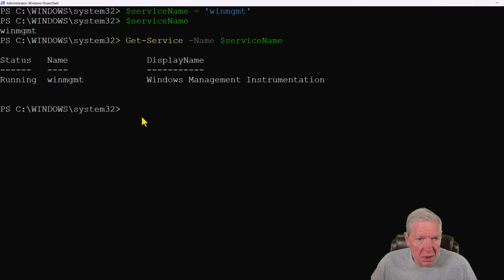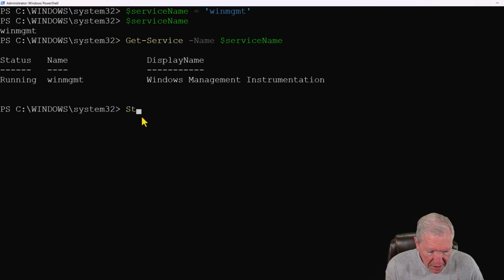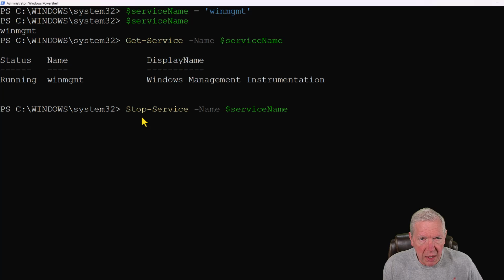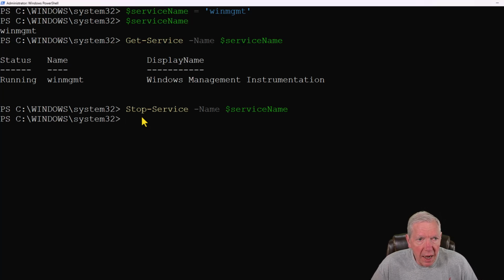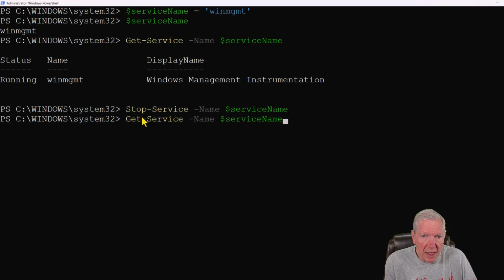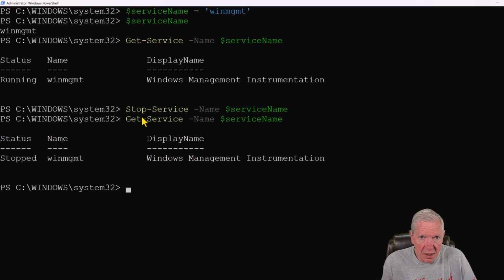Now we can do some stuff with this. So we could say Stop-Service. And the name of the service that I'm going to stop is going to be serviceName, like so. And we stop it. Boom. Now it's stopped. So if I rerun the Get-Service here and take a look at it, it says that it is stopped.